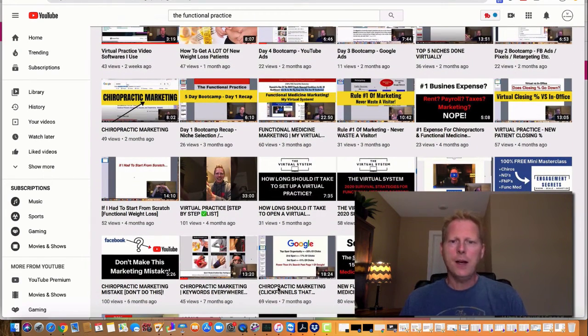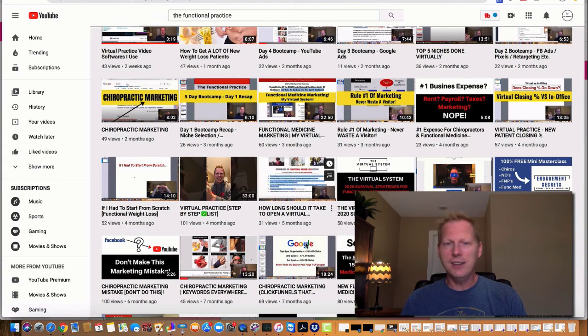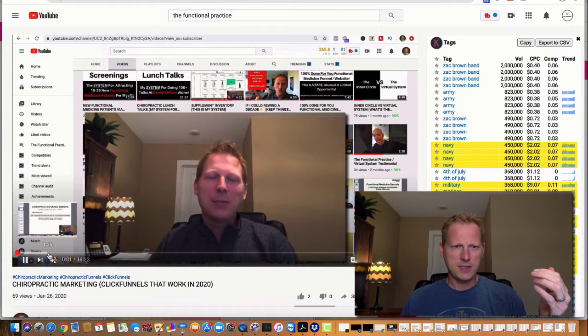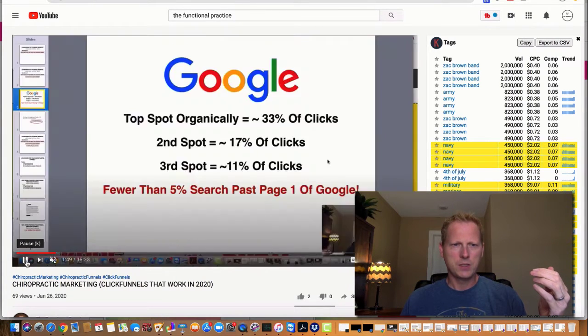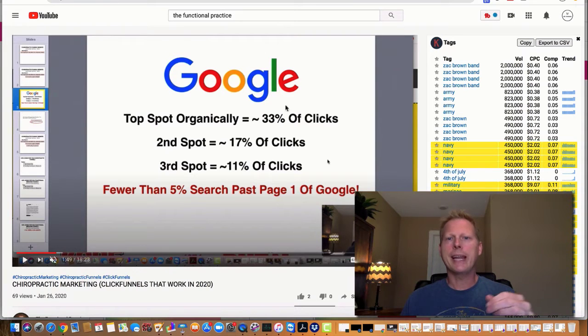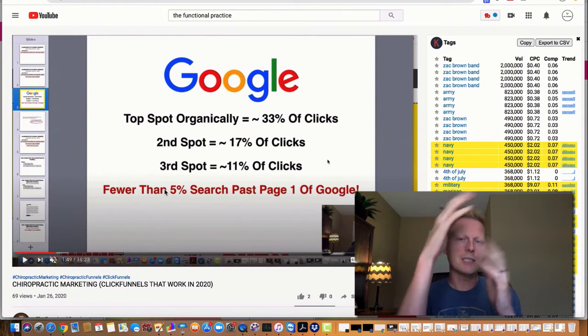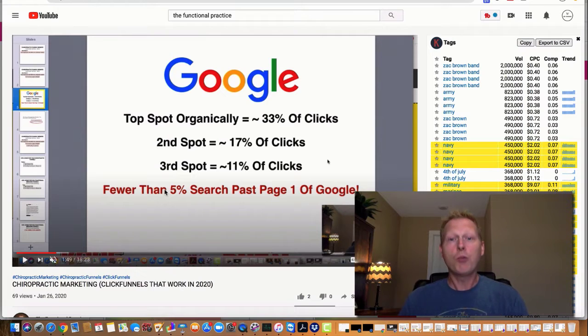Hopefully not. If you're not running Google Ads, you need to be, right? Let me just show you why. Unless you're top three. So top spot organically gets about 33% of clicks. The second spot gets 17%. And then the third spot gets about 11%. Fewer than 5% of people search beyond page 1 of Google. So if you're not top 3, you need to be running Google Ads and just paying per click. If you're wanting new patients, right? If you're not wanting new patients, then forget it.